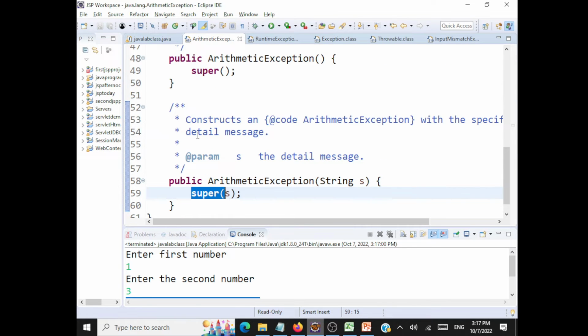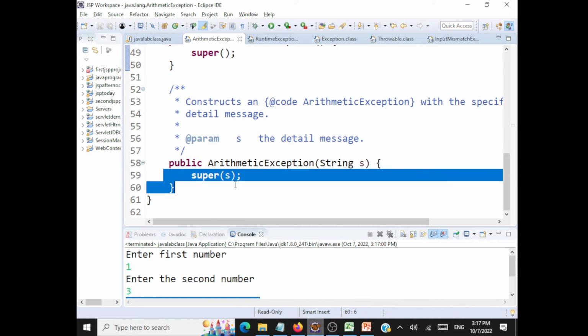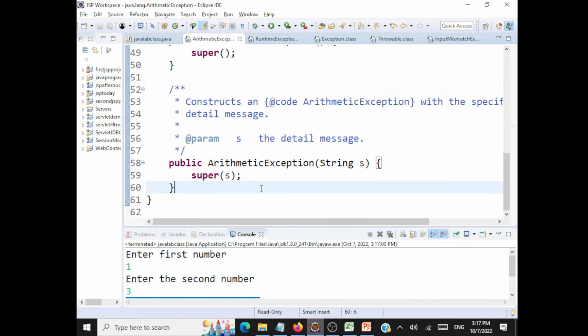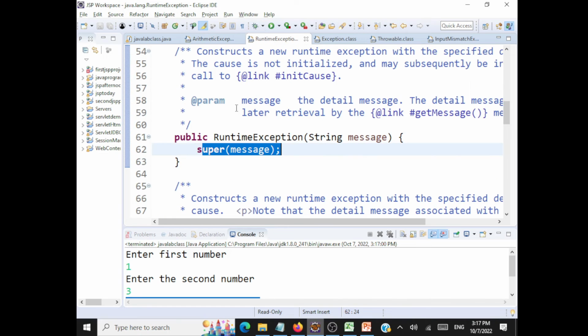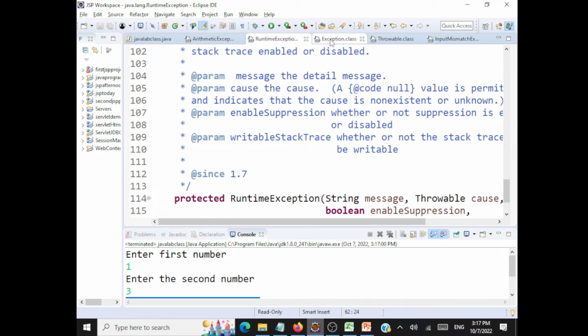All the other exception classes are like this. It has just 2 constructors. One non-parameterized, another one is parameterized. Any exception class you take, you're going to have just two constructors.